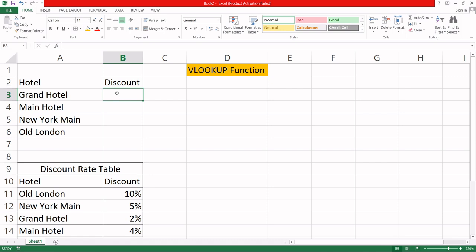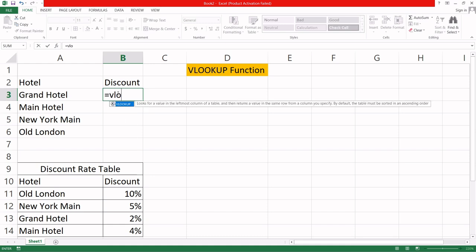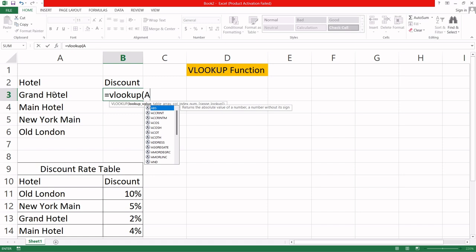I'm going to type equal VLOOKUP, and I'm going to type open bracket. Then the lookup value that I'm looking for is this cell that has the name Grand Hotel. So I'm going to type the cell address for the Grand Hotel, which is A3. Then I need a comma, right?